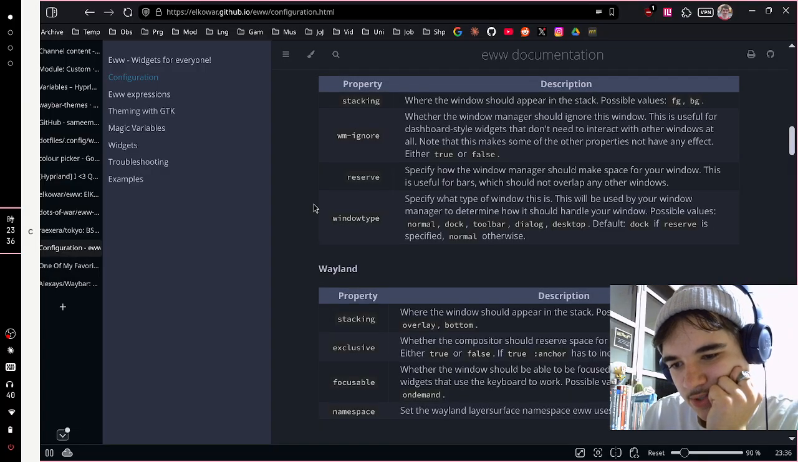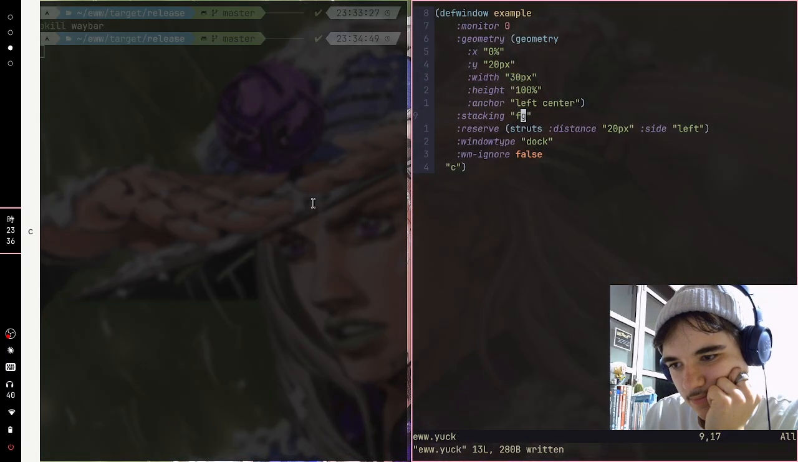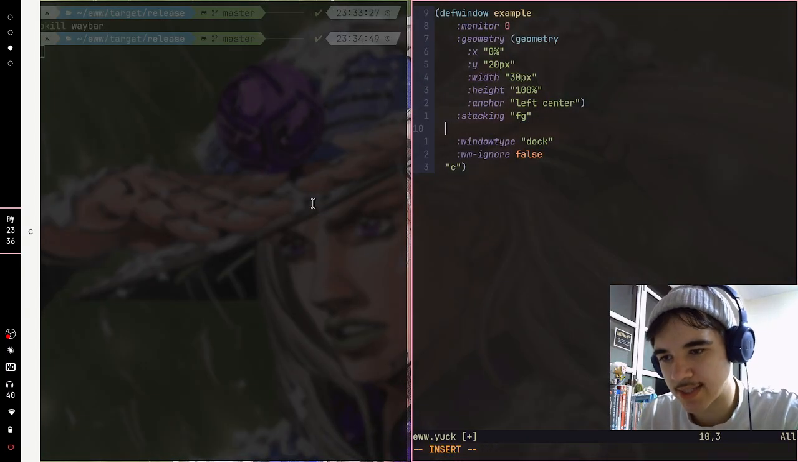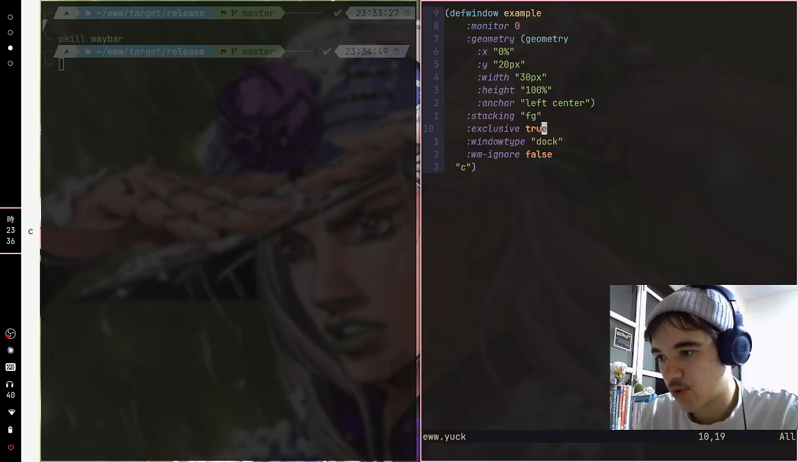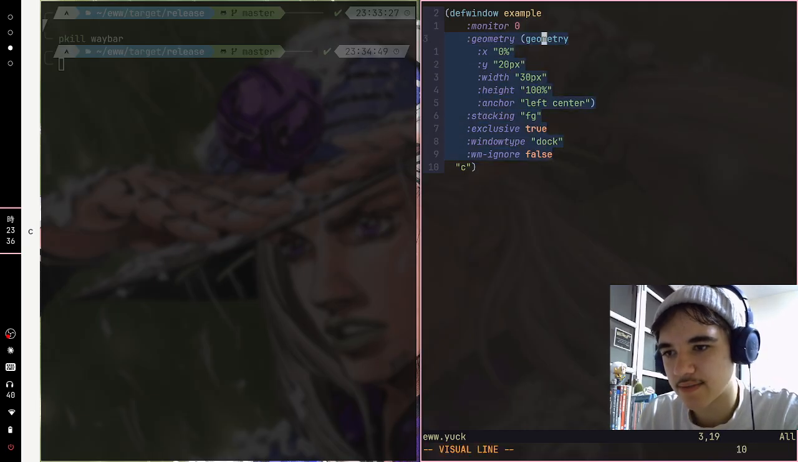Whether the compositor should reserve space for the window automatically. Okay, so sorry, this doesn't work then. So if I make this change to exclusive, true. Cool. Okay, so now it's being treated as a proper bar. Nice.